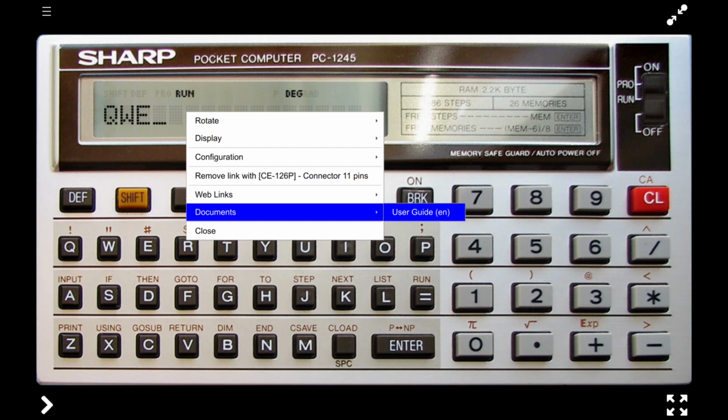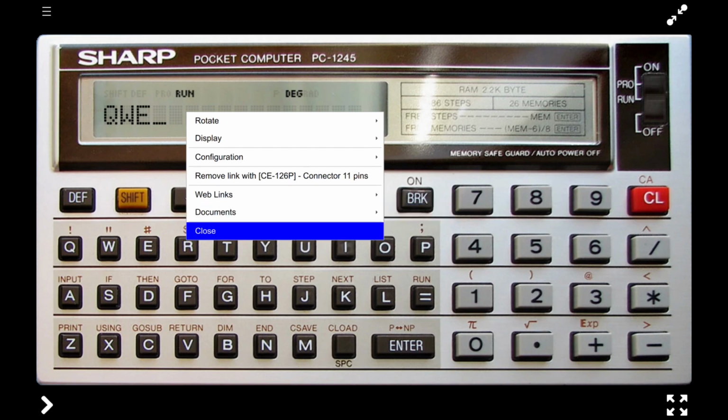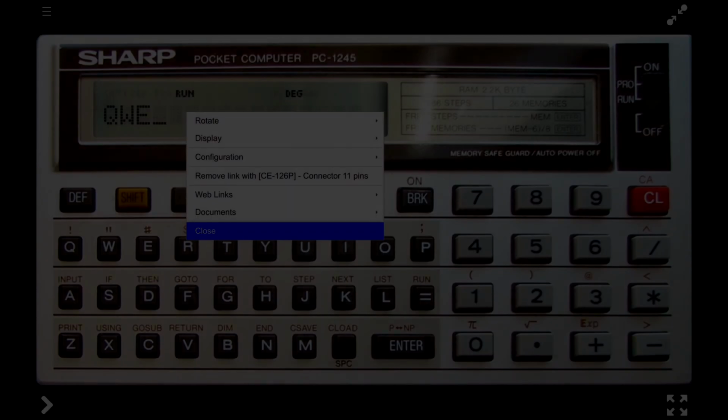Finally, the Close option closes the current device emulation. Bear in mind that the linked devices are not closed automatically. If you want to close them all, use the Close Session entry in the main menu.